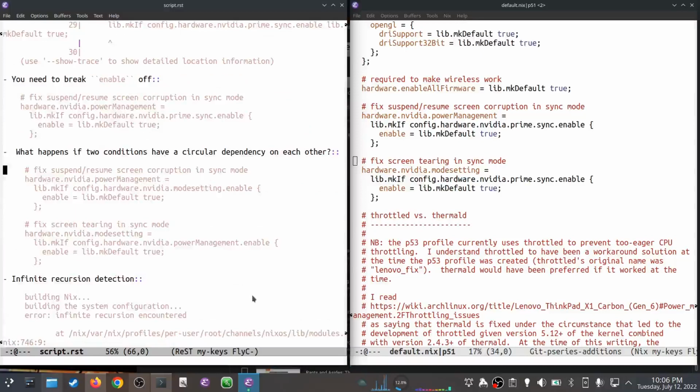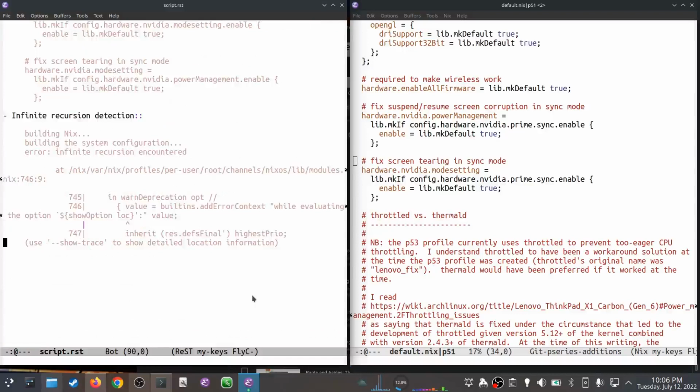As a bonus fact, if two conditions have a circular dependency on each other, like for example, if power management depends on modesetting and modesetting depends on power management, like in this example right here, it'll give you an infinite recursion error, which makes sense to me because it is an infinite recursion. You are correct. All right, well, thanks for watching. I hope this was helpful.